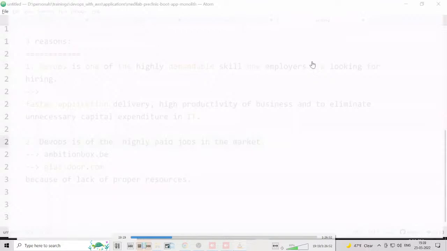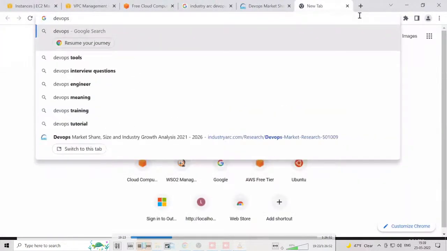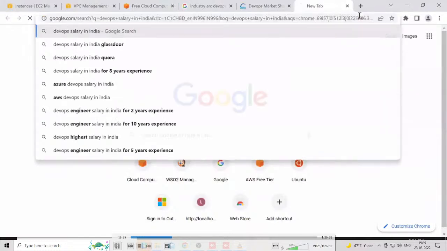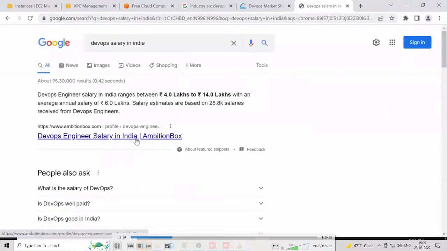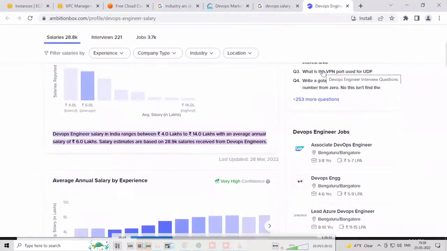Okay, let us see DevOps salaries in India. Let us type and then see. This is the Ambition Box website. At least I will trust this more, because they almost keep trusted, worthy information, not bluff information. They almost put very confident information.